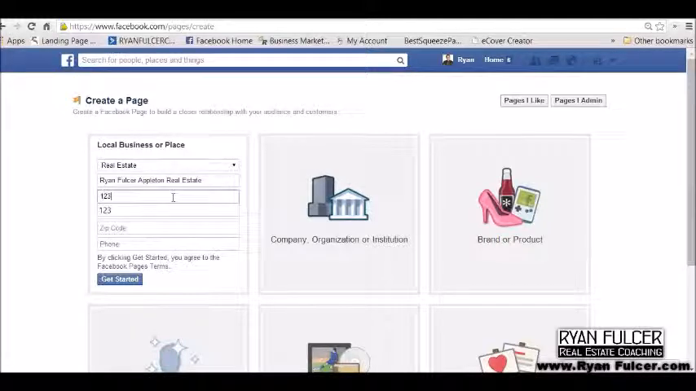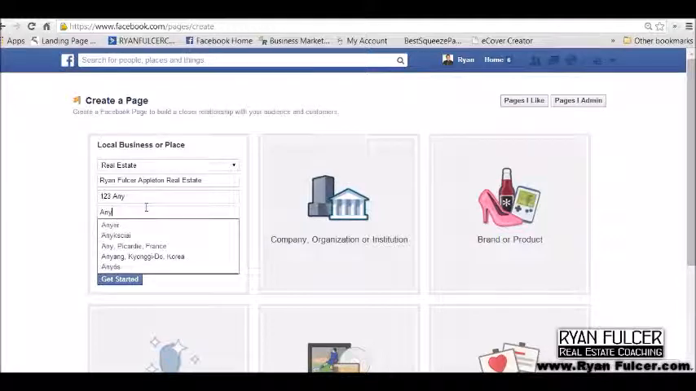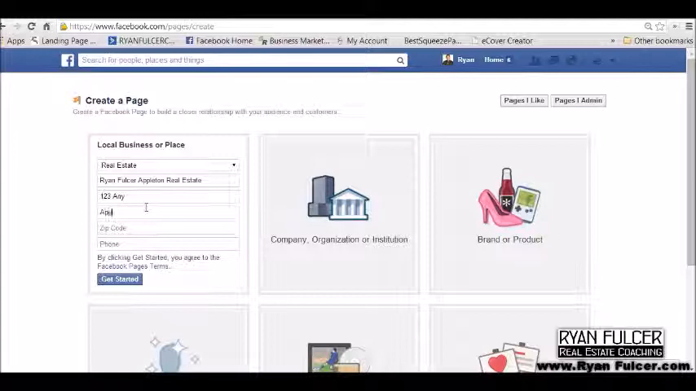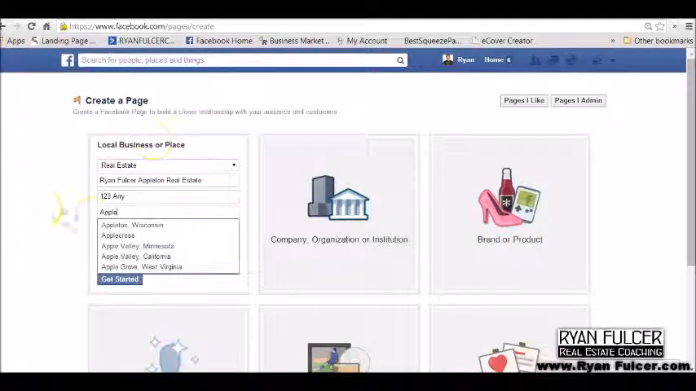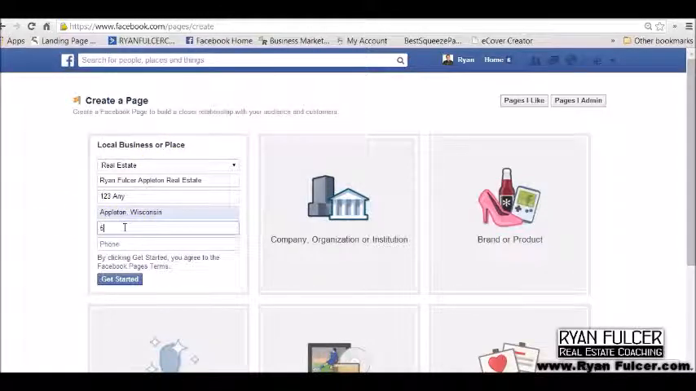So I'm just going to create a fake actual Facebook page here as we're going through. Actually, I'm going to put a real address in here, because it does create some problems if I don't. I'm going to use Appleton, Wisconsin, and I'm going to put my real phone number in here. And then what you're going to do is you're going to hit get started. So this is going to start the process of building your page.